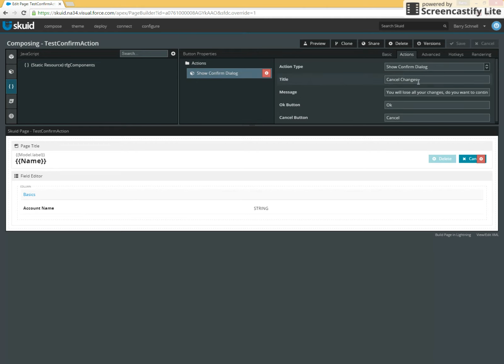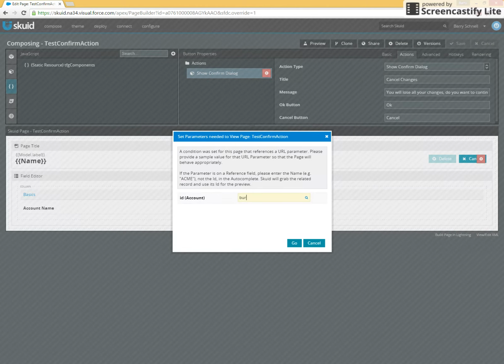In this case, we want the title to say cancel changes instead of delete. We want to say you'll lose your changes, so on and so forth. So the same functionality, just slightly different behavior from button to button, depending on what the user needs to be presented with. If you go ahead and preview this page, we can see it in action here.